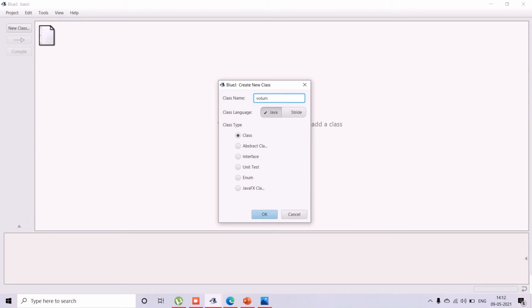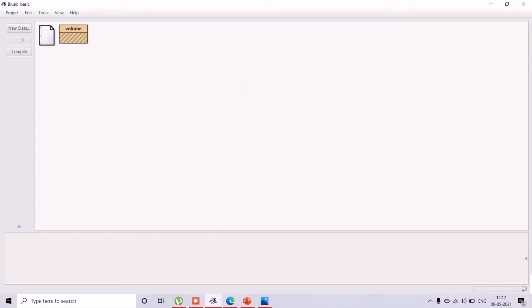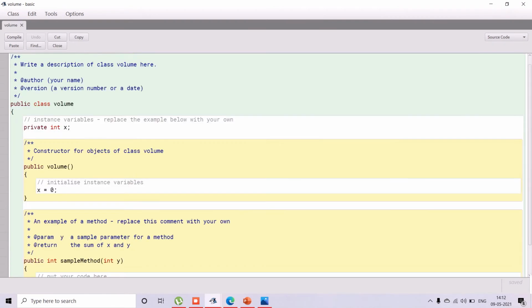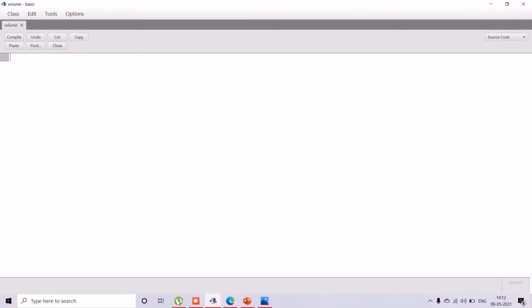Volume, in capital. You can see many types of classes here, but I am using Volume. Then let's double click on it to open the editor. Everything here is already written, you should not worry about this. Press Ctrl plus A, then remove all of it. So let's type.